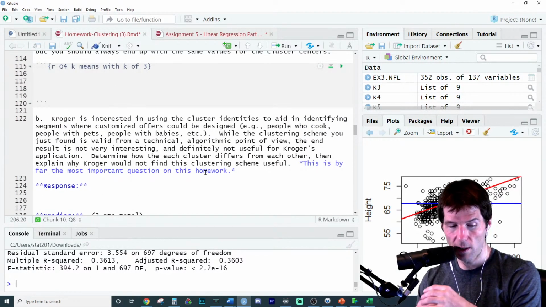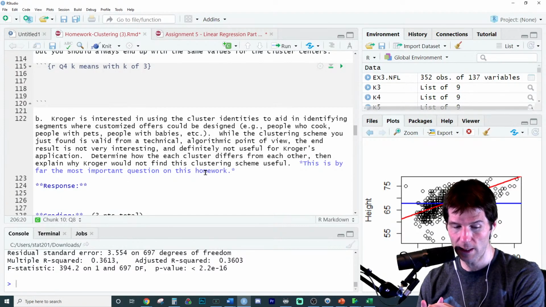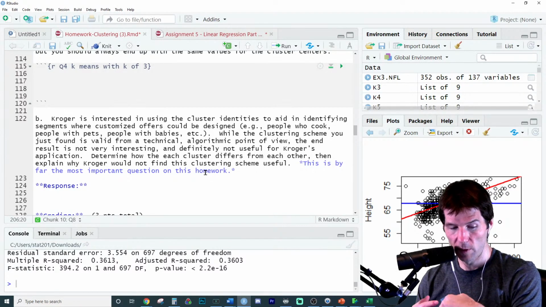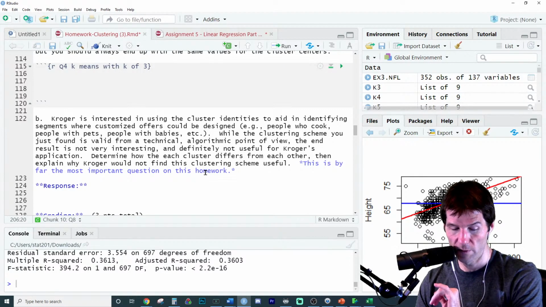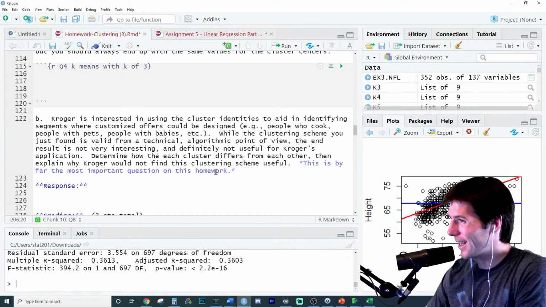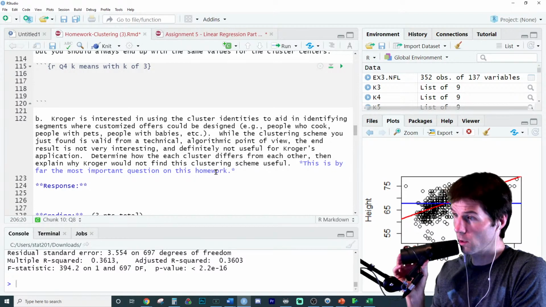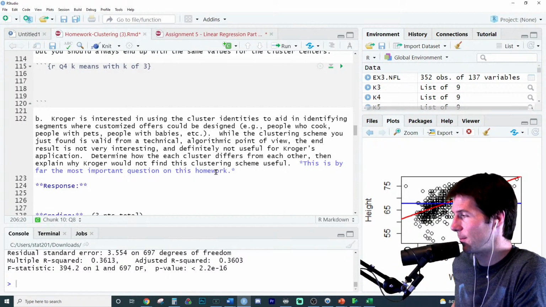Kroger is interested in using the cluster identities to aid in identifying segments where customers' offers could be designed, people who cook, people who do this. While the clustering scheme you found is valid from a technical, algorithmic point of view, the end result is not very interesting and definitely not useful for Kroger. Determine how the clusters differ from each other, then explain why Kroger would not find this clustering scheme useful. So this is really good, and we might have to pick a new one after this because I don't want to show the answer. I want people to think through it.